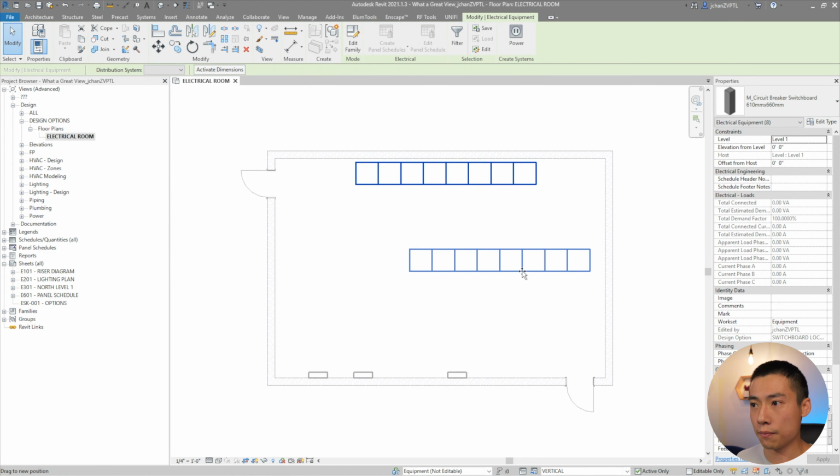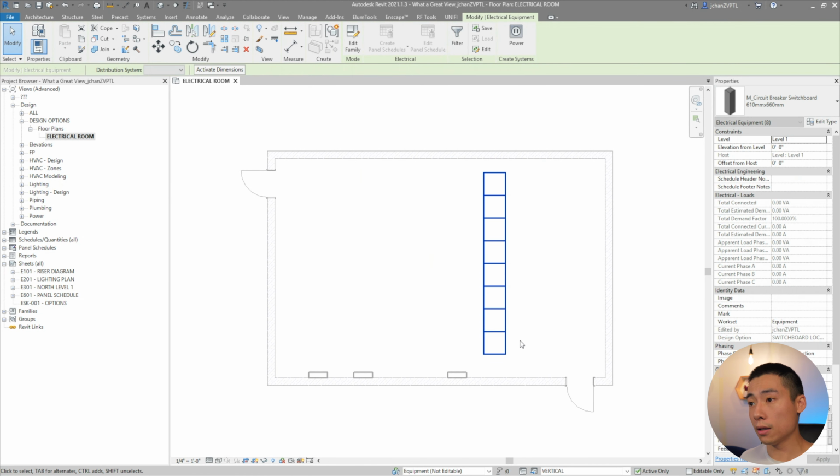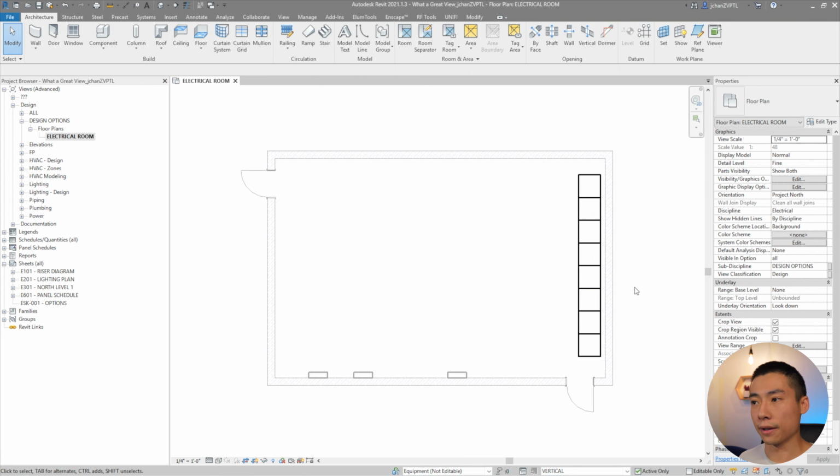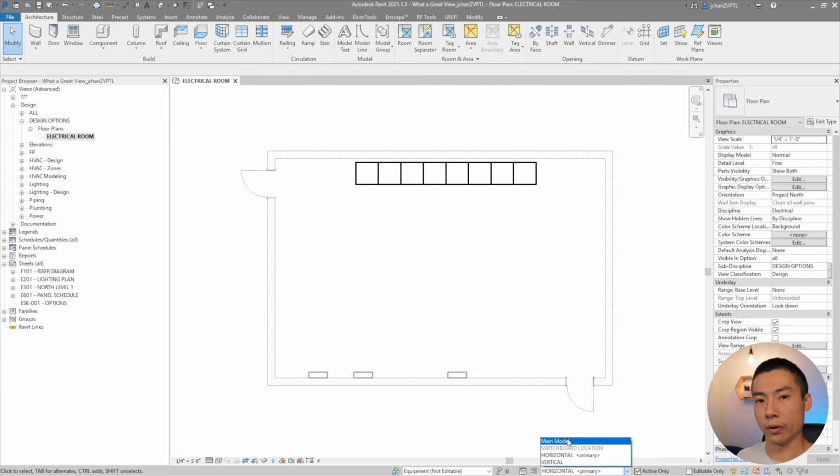Let's just grab it, rotate by 90, and fit it right about here. Perfect. So now that the switchboard is in the vertical location, that's saved only in the vertical option. If I were to click this and go back to horizontal, you can see that it jumps back to the horizontal location. So this down here activates the design option that you want to work in. The view itself is actually switching between whichever option is the active one.